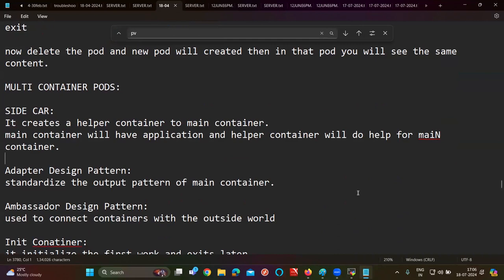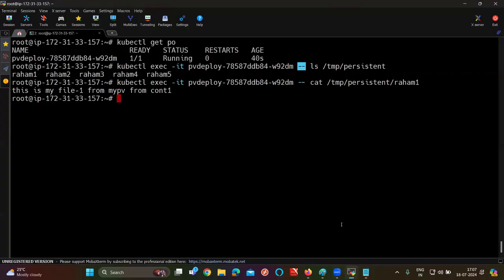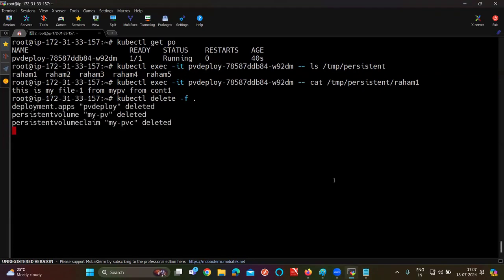Fine. So the next concept is multi-container pods in Kubernetes. Generally, till now, how many containers do you have in a pod? Let me show you how to create multi-container pods in real time. It is very easy, but before that, let me delete the existing resources. So I removed everything here.